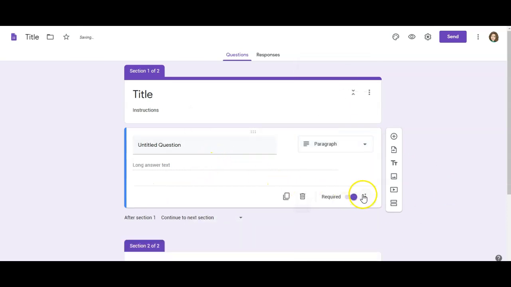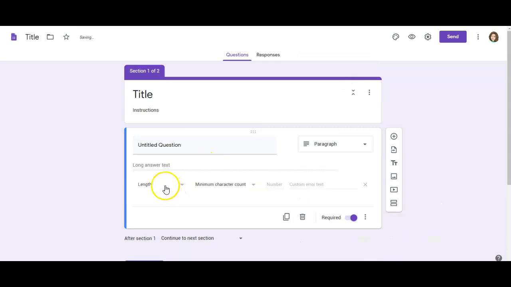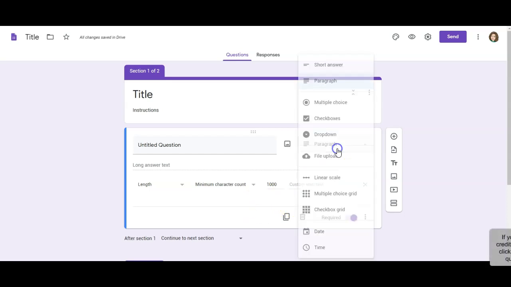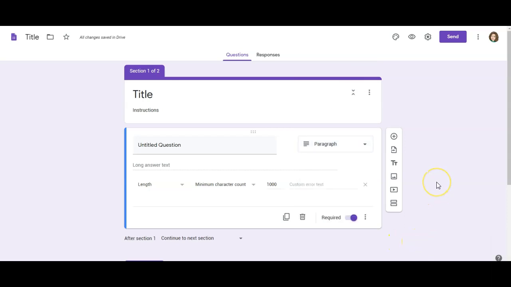Paragraph, this is where you come down here, you do response validation, and you can do length, so minimum or maximum characters. So depending on what you want, I always use minimum. So you can decide how many characters it has to be minimum. There's checkboxes drop down, your file upload, different scales and grids, date and time as well, depending on what you would like.